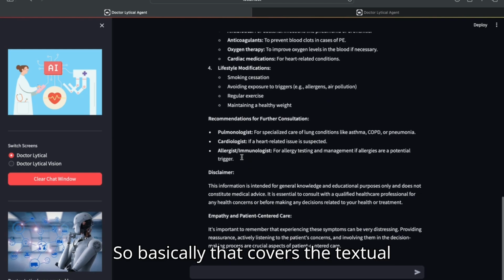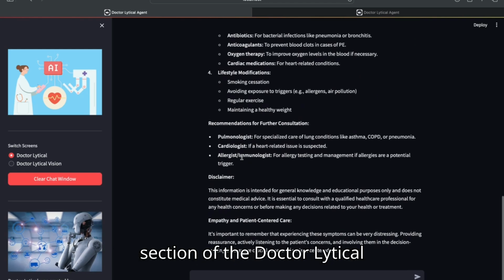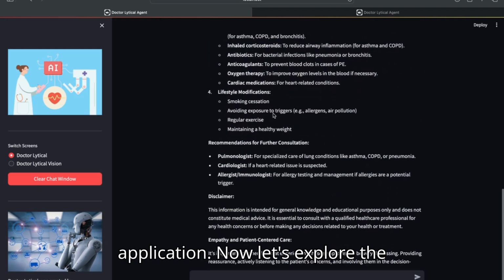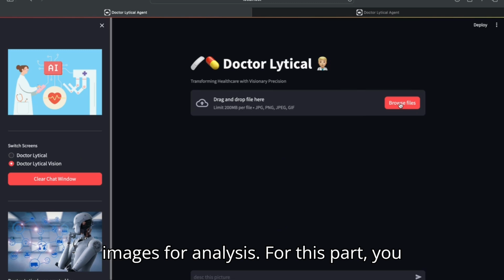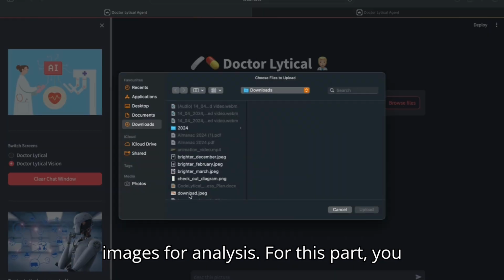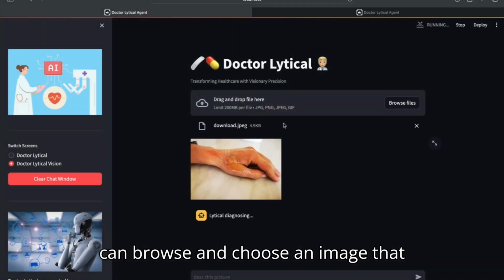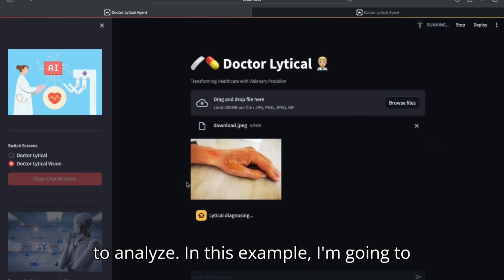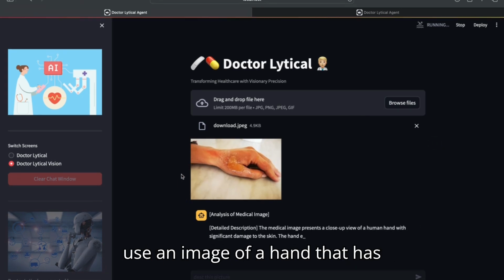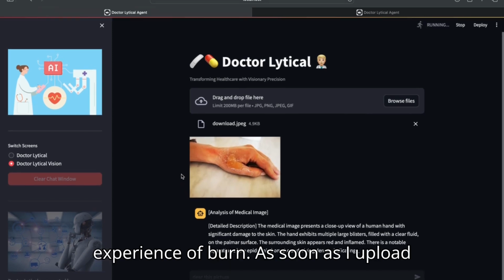So basically, that covers the textual section of the Doctor Lytical application. Now, let's explore the vision component, where we can upload images for analysis. For this part, you can browse and choose an image that displays symptoms or conditions you want to analyze. In this example, I'm going to use an image of a hand that has experienced a burn.